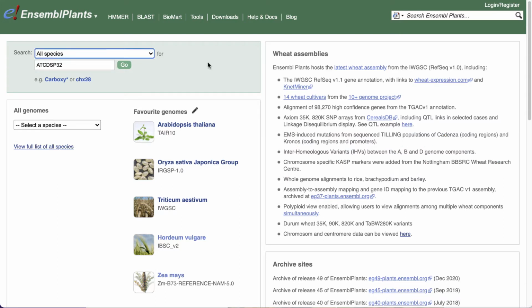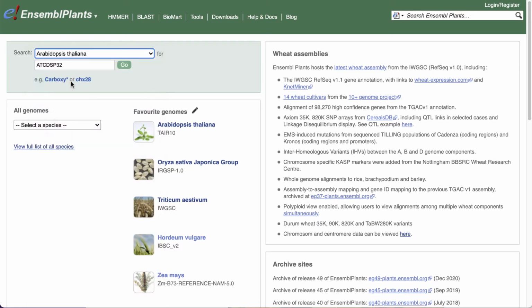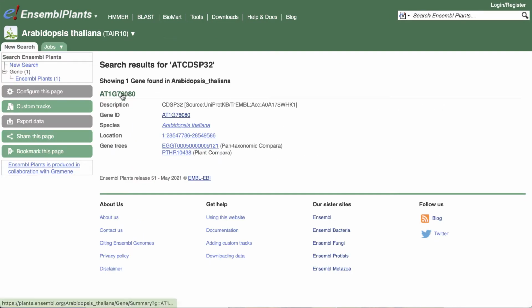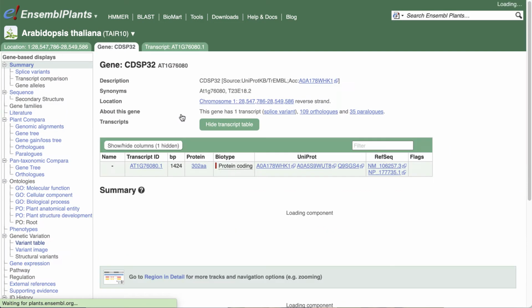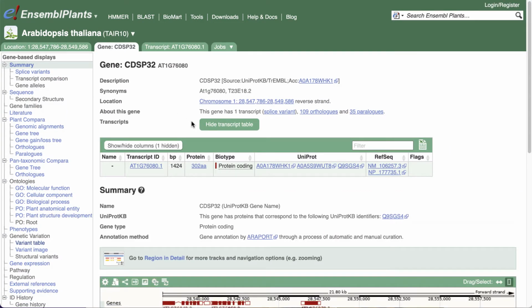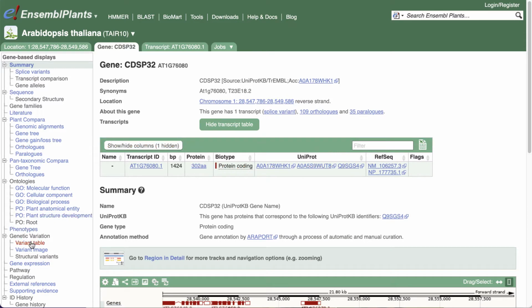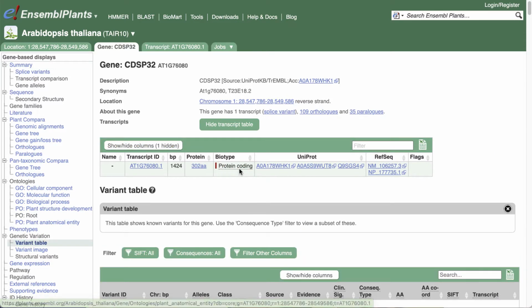So we'll paste the identifier into the search box, and then we'll choose Arabidopsis thaliana from the drop down and hit go. And so this takes us to the search results, and I'll click on the gene ID. And the exercise says how many variants have been identified in the gene that can cause a change in the protein sequence. So I'm going to go to variant table.